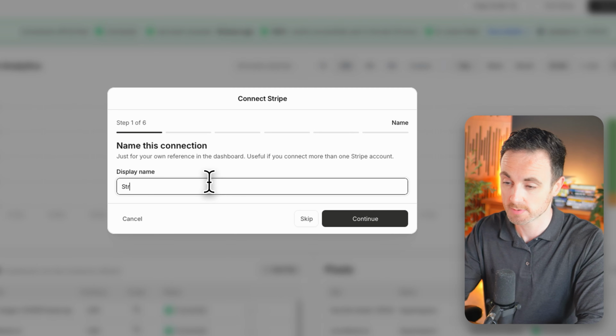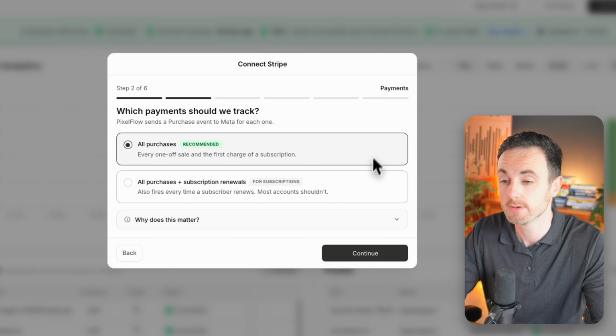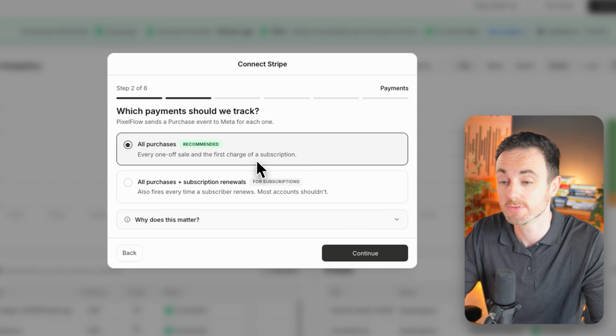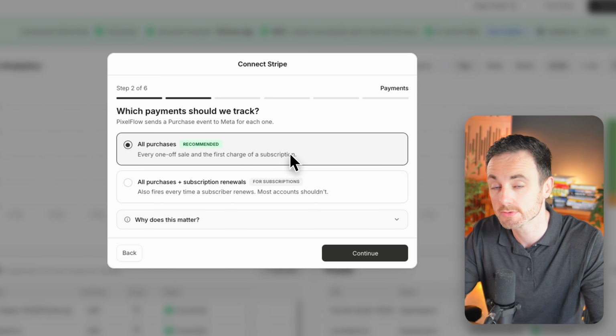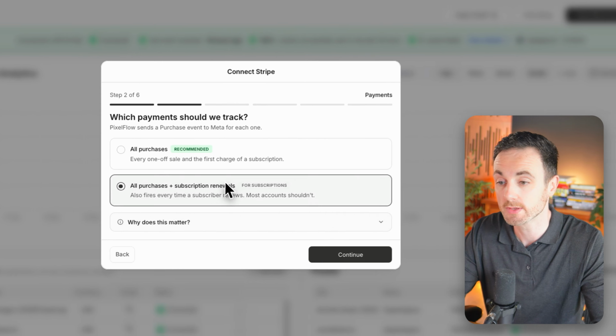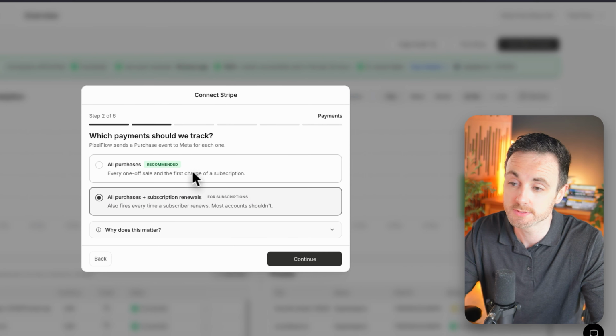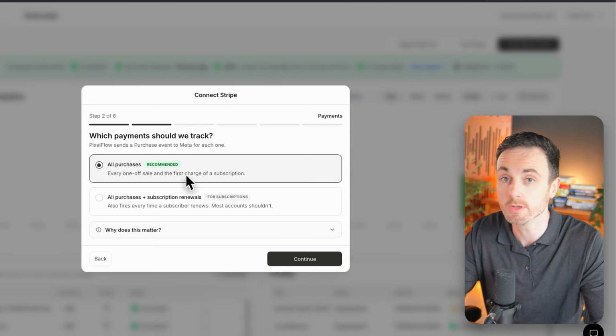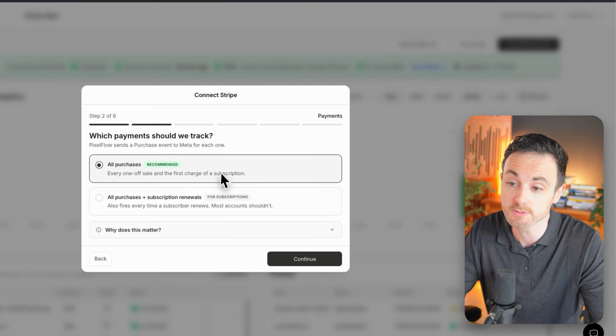now we can give this connection a name. I'm just going to call it Stripe Purchases and click on Continue. Now we have two options here. Do we want to track all purchases, so every one-off sale, and if you have subscriptions, the first purchase of a subscription? Or do you want to track all purchases plus subscription renewals? This is useful if you sell subscriptions. This is useful if you sell one-off products or subscriptions, but you only want the very first purchase of a subscription to be sent to Meta. Once you've done that, click on Continue.